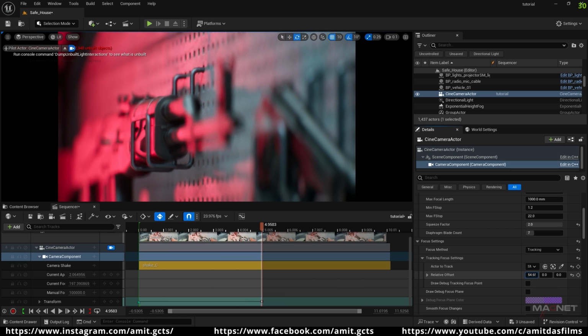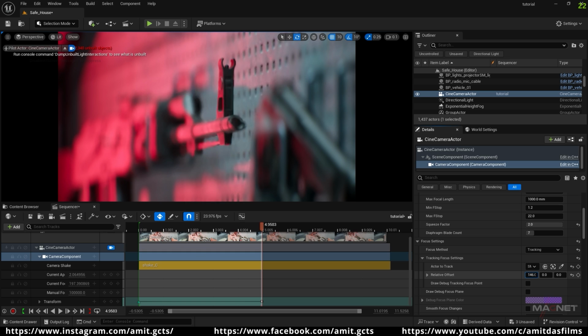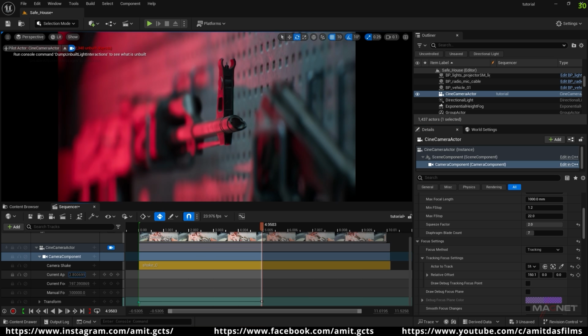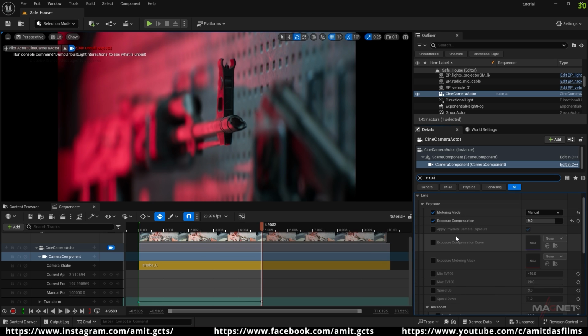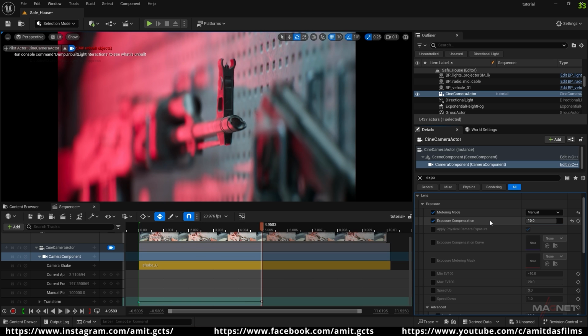And maybe we change this relative offset value here. Okay, like this. And also we go to this current aperture, we can increase the value. And as you can see, when we increase this camera aperture value, our scene gets darker. So in order to make our scene brighter, we go to this camera component and go to the search bar and type for exposure. And here you will find these exposure options, and we increase this exposure compensation to maybe 10 here or maybe 9.5.